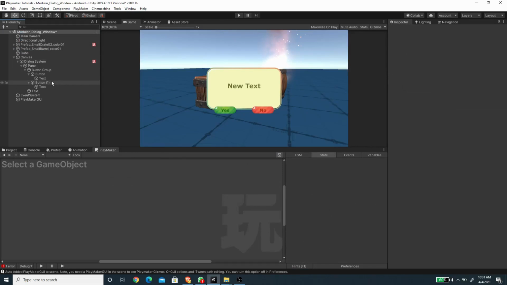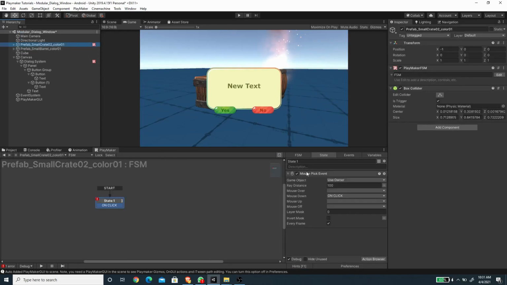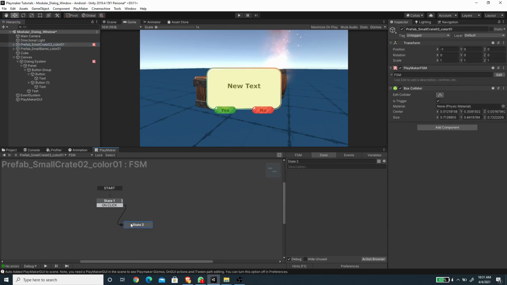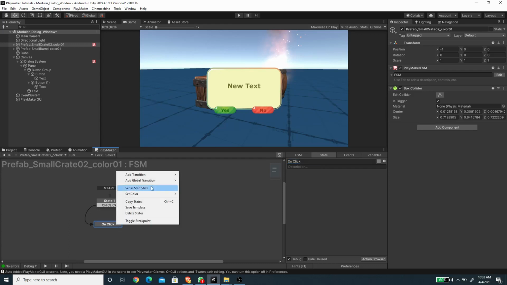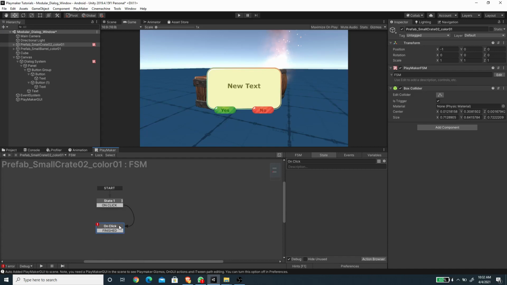And the next thing that we want to do here for the small crate, now we don't have that error anymore because we already created the collider. We want to send this to a new event, and we can just call this onClick and add a finish button. And let's just send this back to the first state on the finish button.